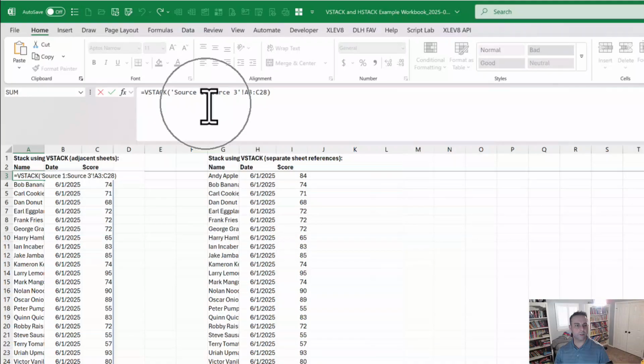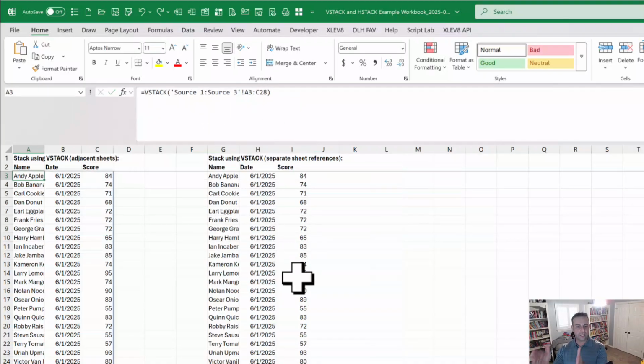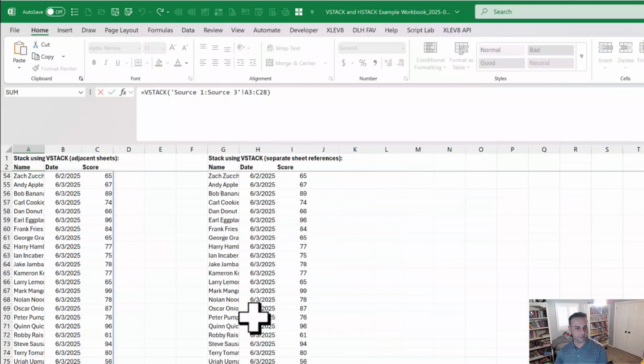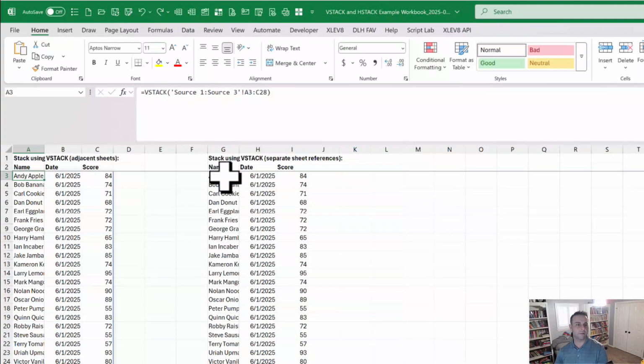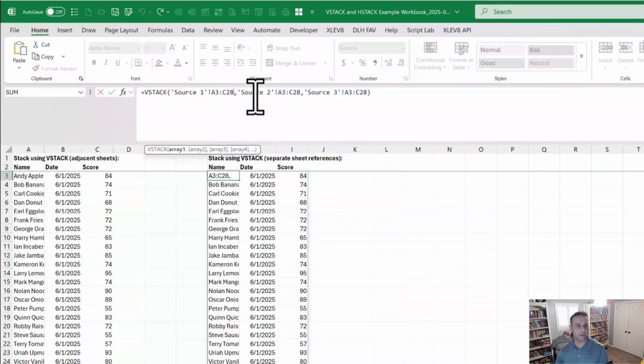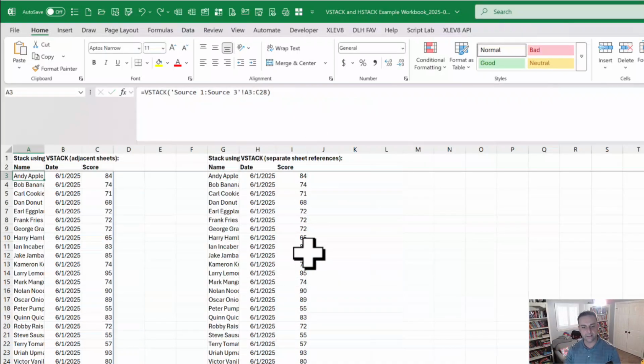You can put a colon between the sheet names and a colon between the range names, and any adjacent sheets are going to be included in that. So that's one approach where we can stack them. Notice these look exactly the same, these two sets. This other approach is just using them as separate arrays. So we're specifically using the same reference across each of those sheets. Both will do the same thing, but stacking across sheets, that's a pretty cool way to do this.